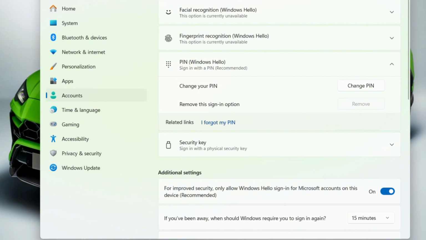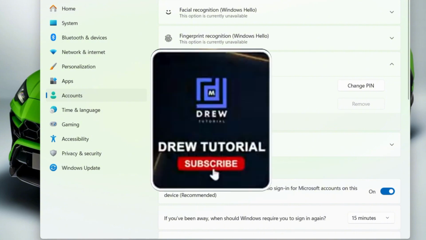So that's how you'll be able to disable the Windows 11 login password on your Windows 11 PC.